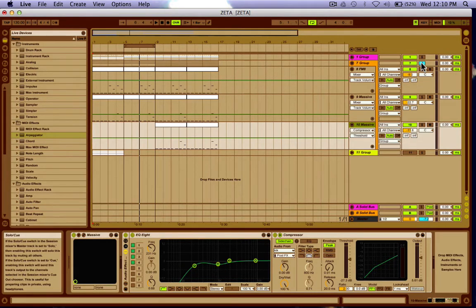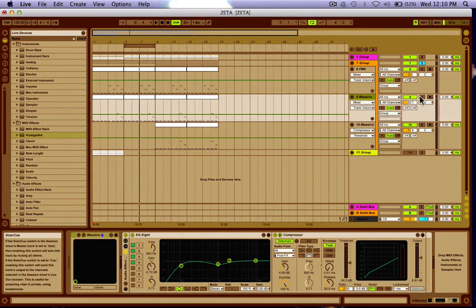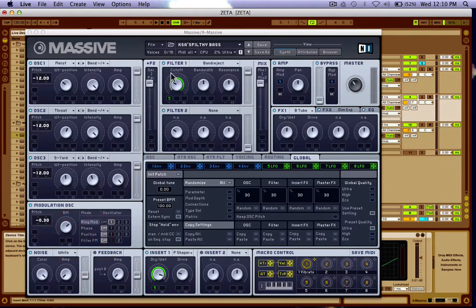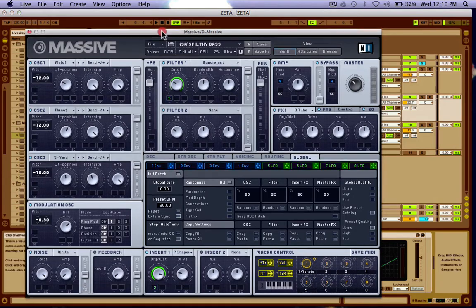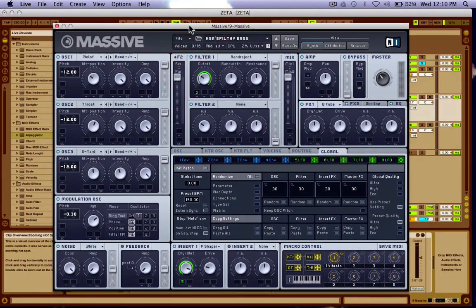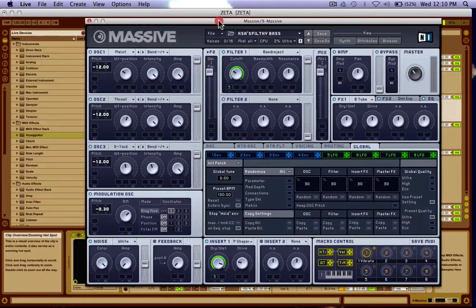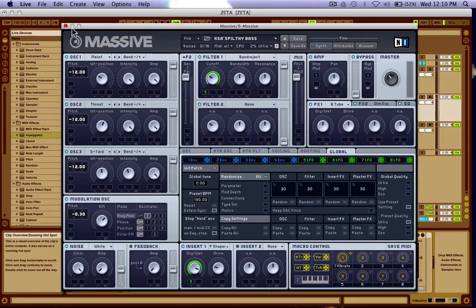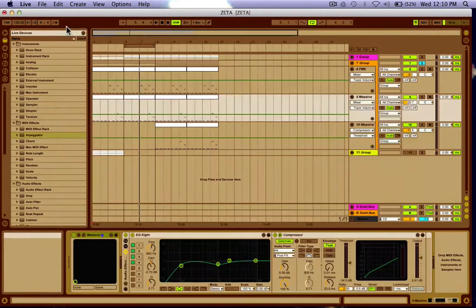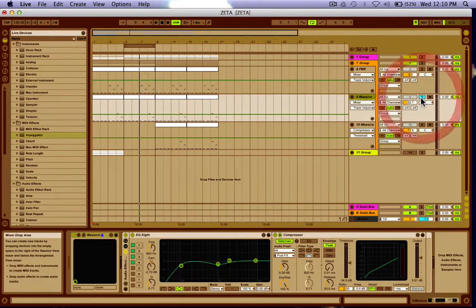I'm going to give you guys a Massive patch for free, because I don't want to make this video very long and I don't want to go over Massive and FM8, since we have a lot to do within FM8. So I'm going to give you this patch right here. It's called Keshaw's Filthy Bass. I'm not sure if this is an original patch or some patch I got off somebody else and tweaked in my own way. I think I tweaked it. I don't think it's one of my own originals, but I'll give it to you because it's going to be used as a layer to our FM8.